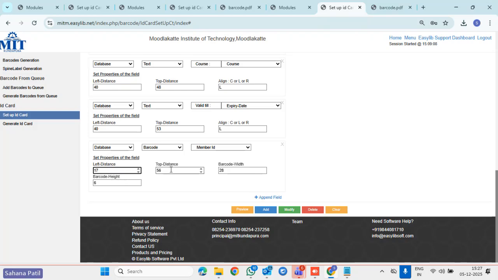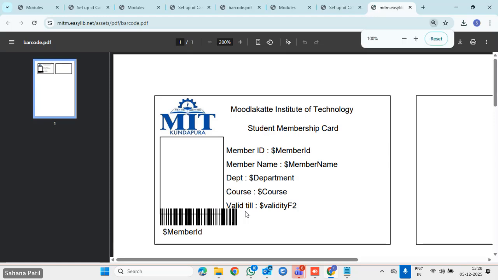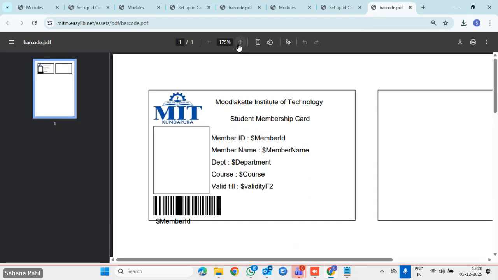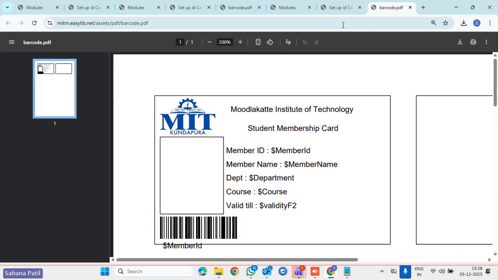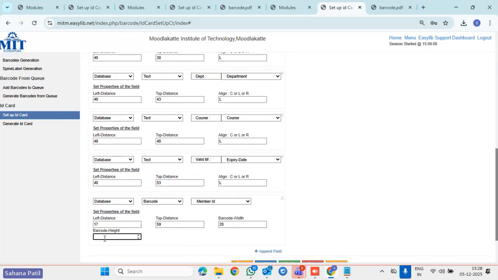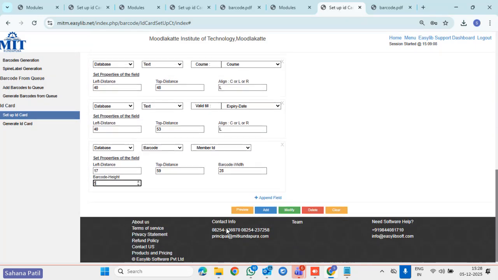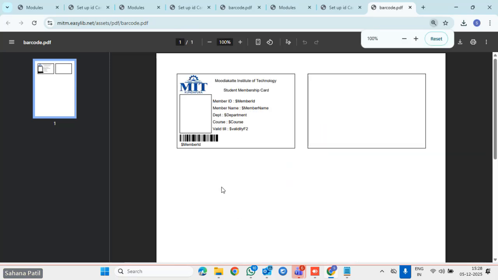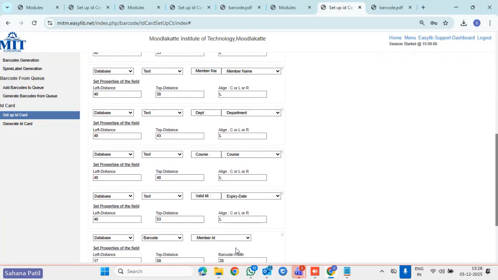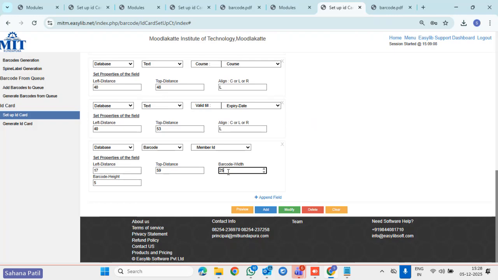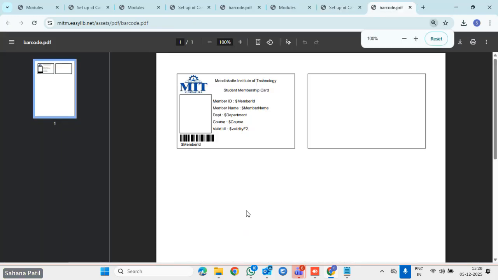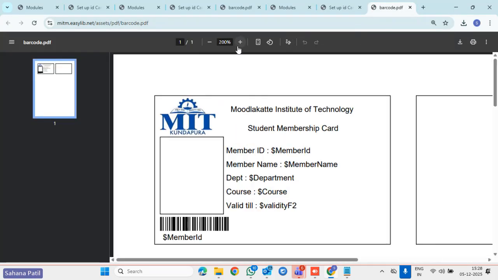So the top distance, let's take 59. The width is correct. Height will be around 7. Let's take 8. I think the height is too big, so let's reduce it. I think 5 or 6 is correct. Let's take 5 and see. And the width I'm going to reduce to 25. So I think this is perfect.